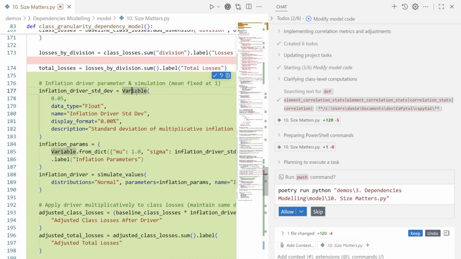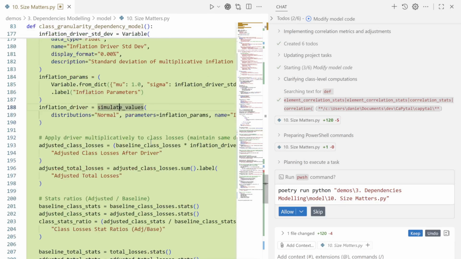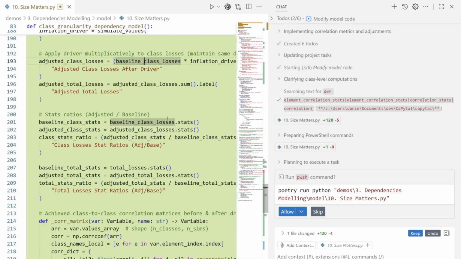Inflation driver standard deviation, it's created a variable for us with an initial value of 5%. Creating a variable from a dictionary of parameters with the mean of 1 that we asked for and the input standard deviation. Then it's generating from a normal distribution like we asked for using simulate values. It's applying the inflation driver to the baseline. It's calling our stats method, calculating the ratio of adjusted stats over baseline stats as we asked it to do.